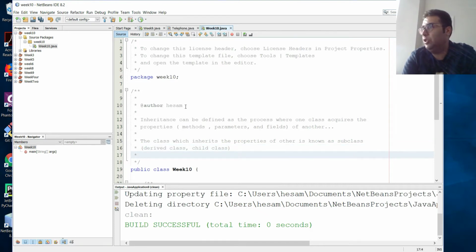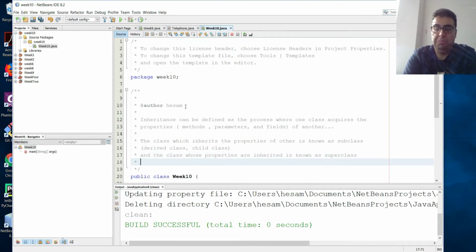And the other one that it actually shares from, the class whose properties are inherited, is known as the superclass, or a different name for it, they call it base class or parent class. I might use superclass and subclass. Some people use parent class and child class. So whatever you're comfortable with, that's the idea.